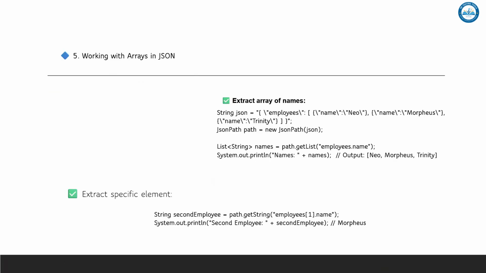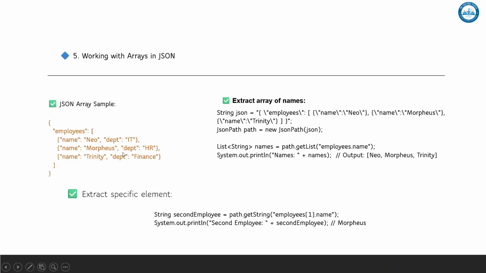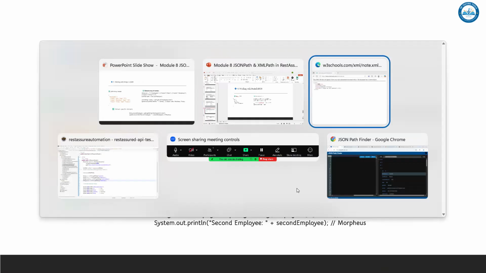It is a simple one only. So same thing, same concept. So we'll see working with a JSON array in JSON. So this is the list of array elements, employees, list of array elements: name Neo, department IT; name Morpheus, department HR; name Trinity, department finance. Okay. So this kind of data, how to read it? We'll see one by one: extracting the array names as well as extracting a specific element from this array. Okay, let us see this.